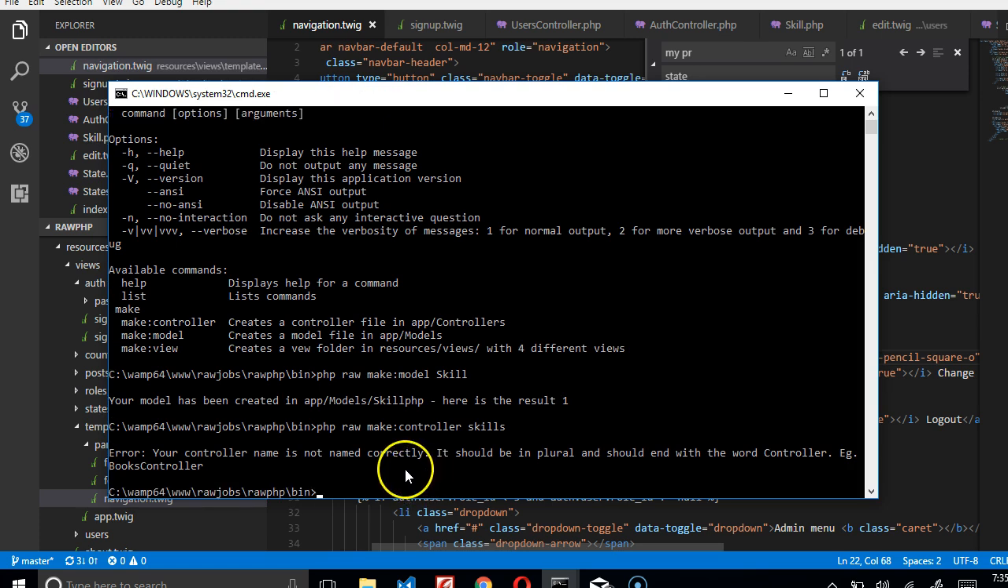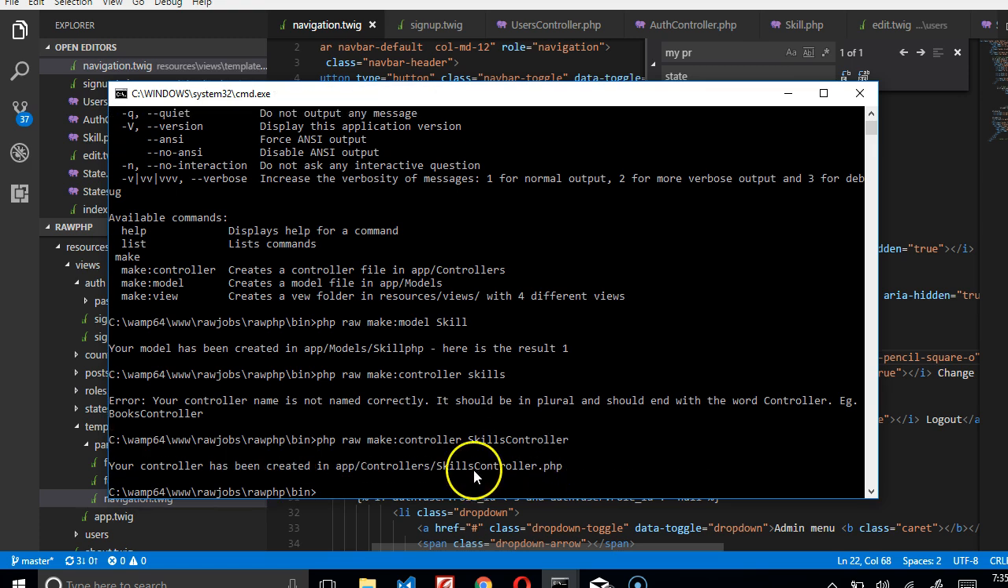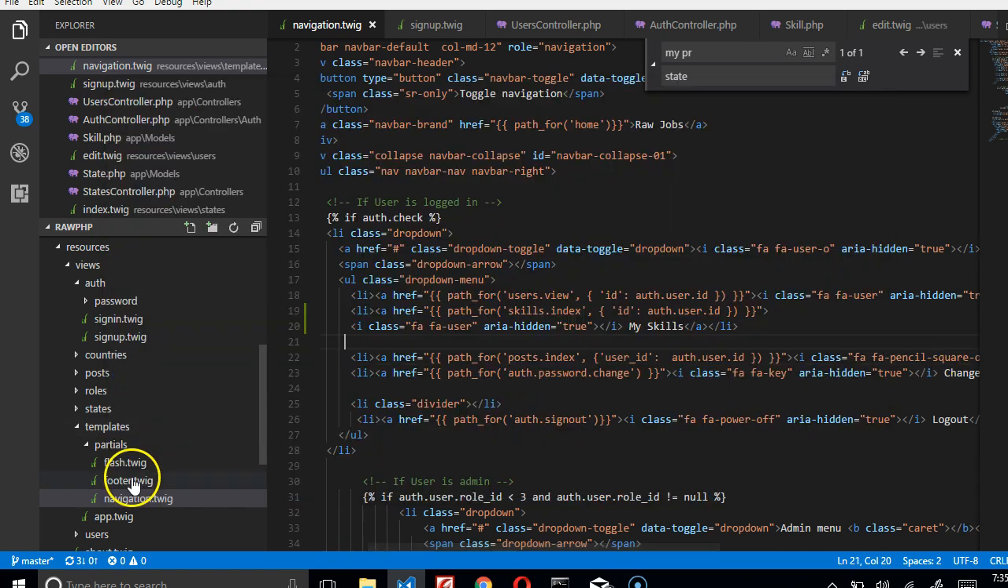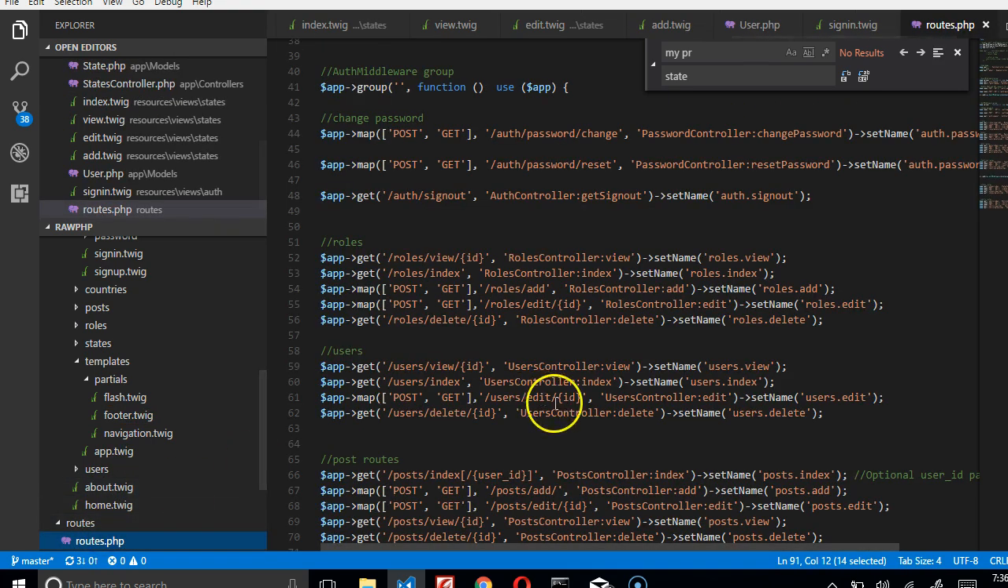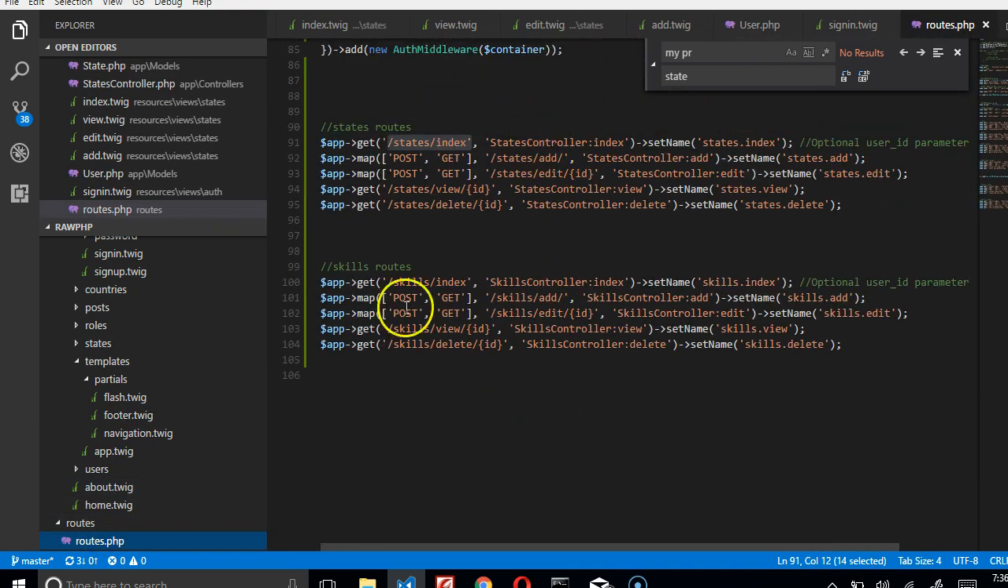Error. Oops, our controller was not named correctly, so we're just going to do skills controller. That is how you name your controller. So the creation was successful in app controllers, and also it's created a route for us. So if we now check the routes file under the routes folder, at the bottom of it, we'll see that we now have a list of skills.